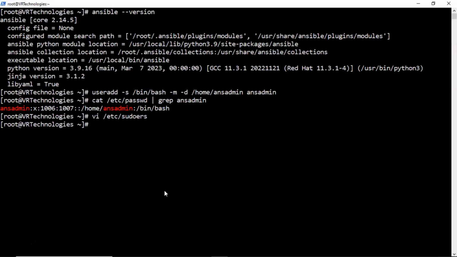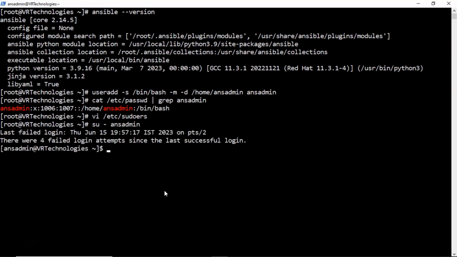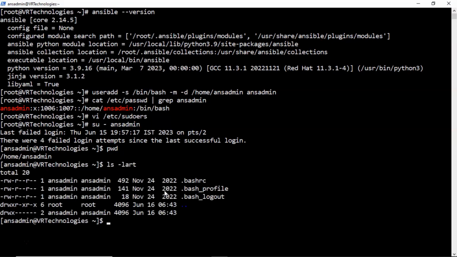See, now we are on Ansible controller node. So here we have to generate SSH keys from ans admin user. That's why first switch to ans admin user. Now see that we are under home of your ans admin user. So as of now, if you list your files and directories, these are the files and directories in your home location of ans admin user.